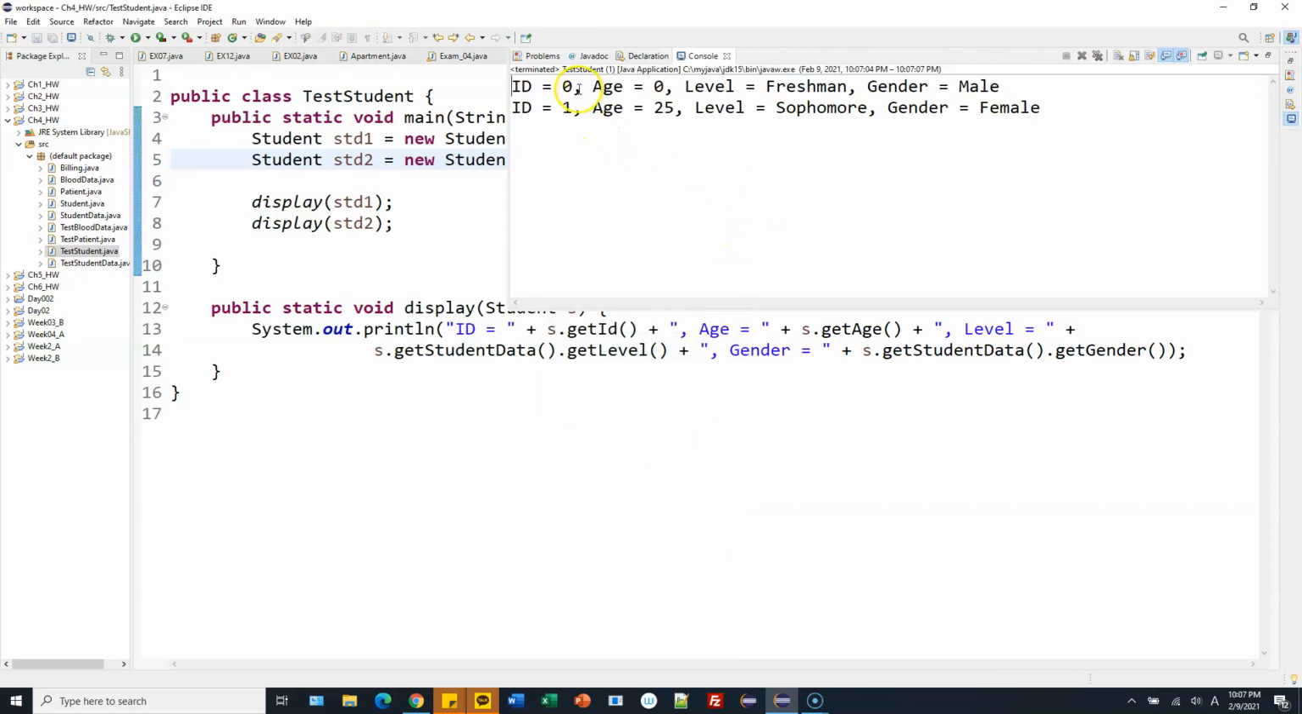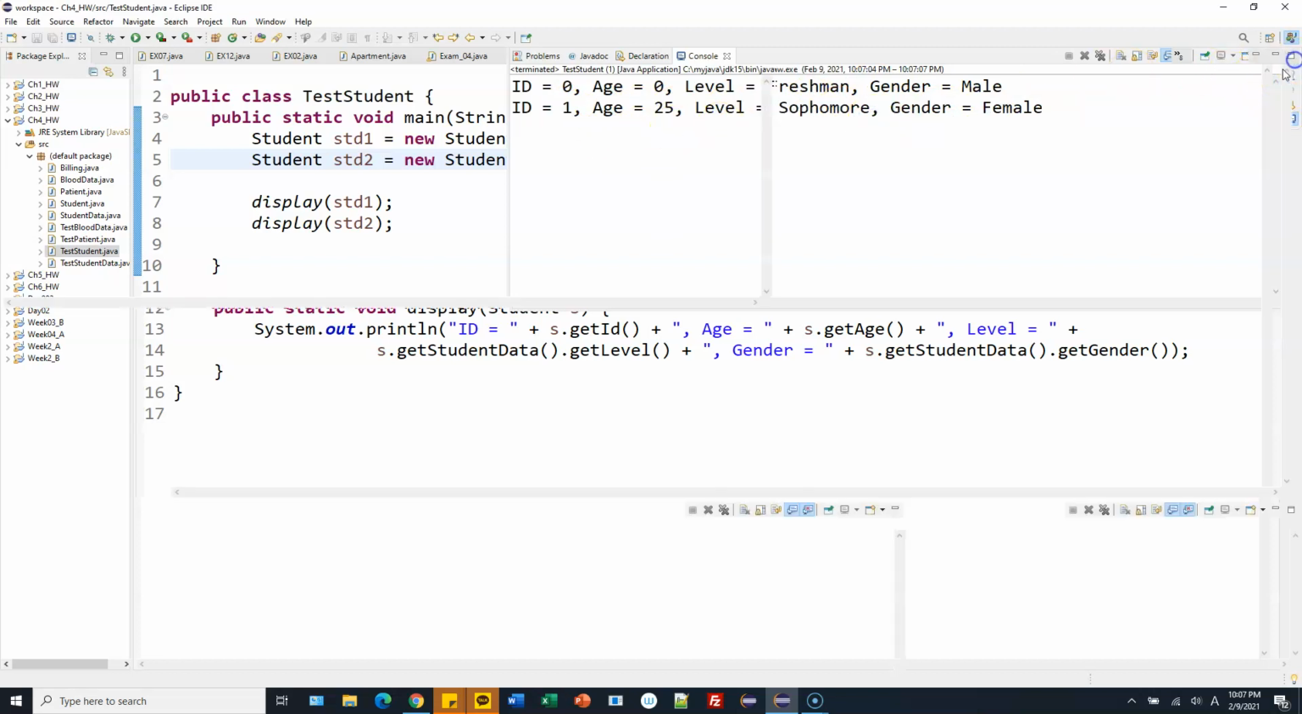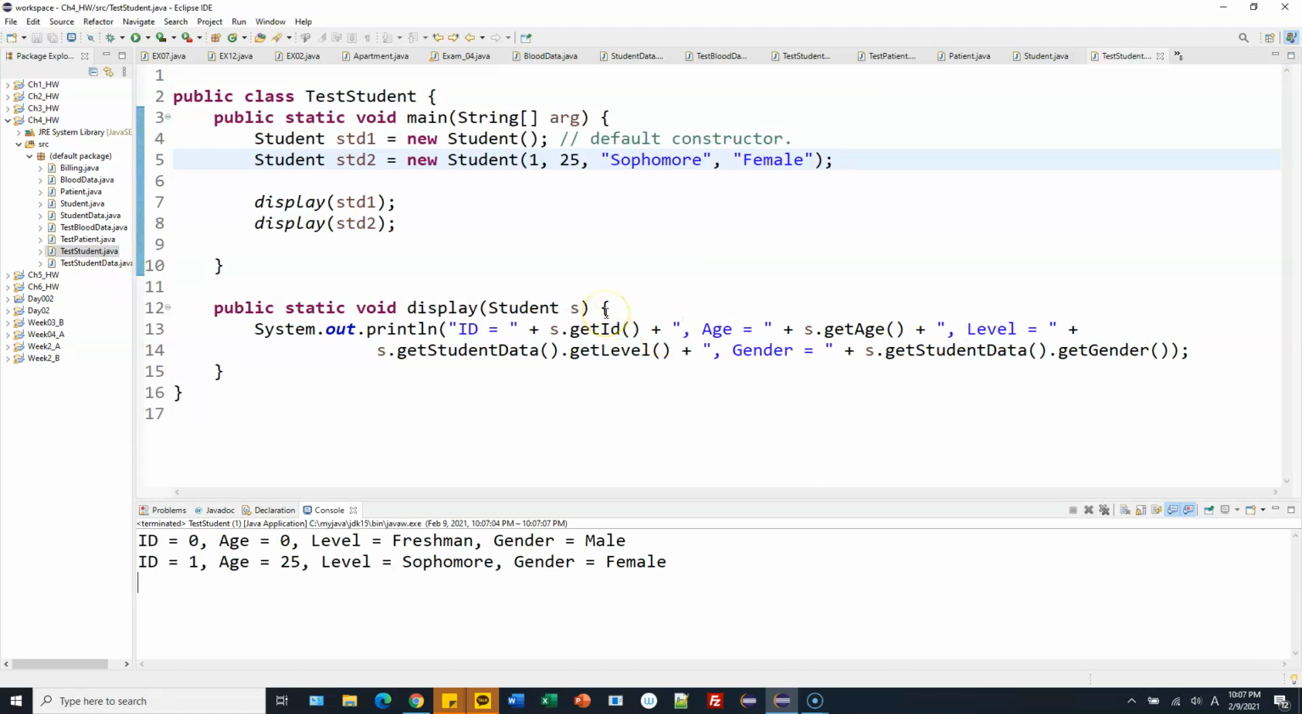Okay. So the first one is student 0. This is the default student information for the default student, and this is the information of the second student. Correct? All right, then let's try another example. Okay, why don't we put here student?